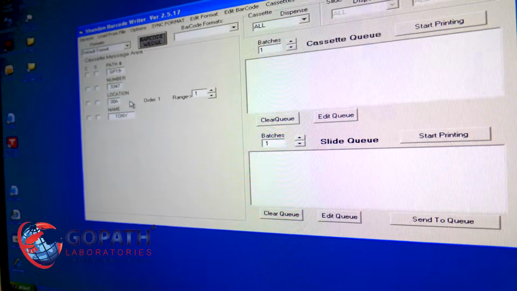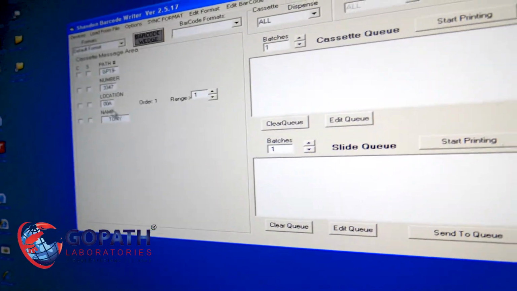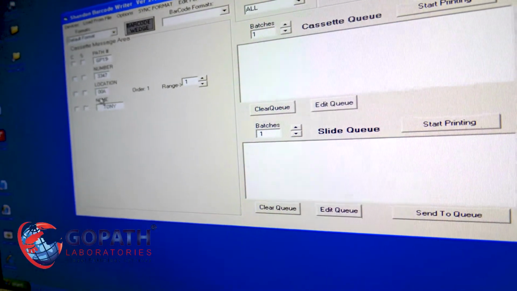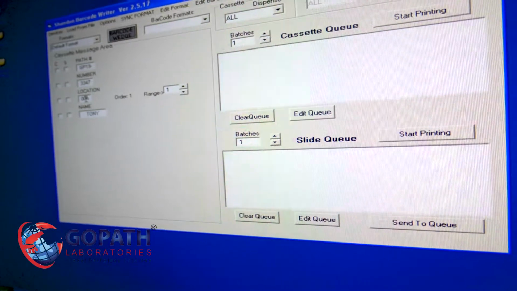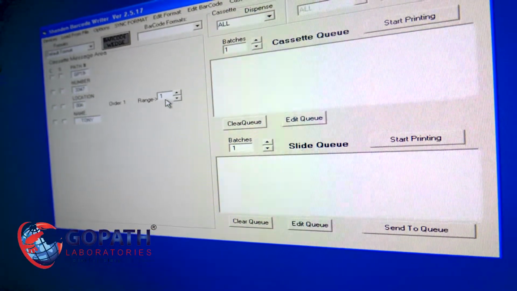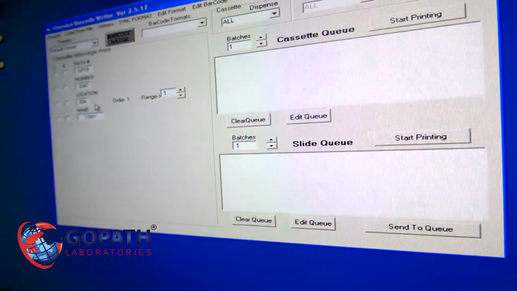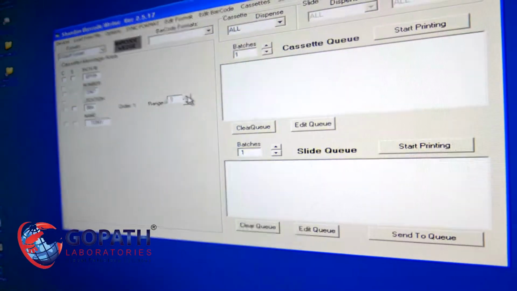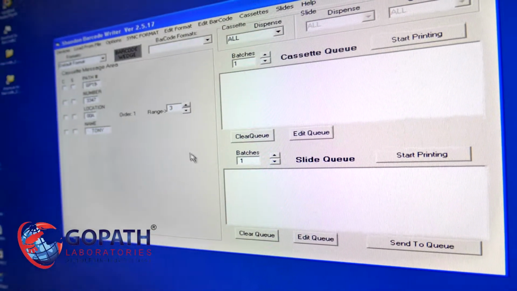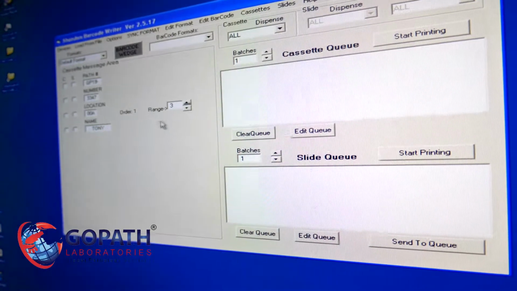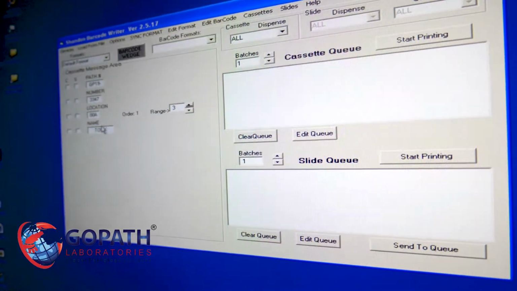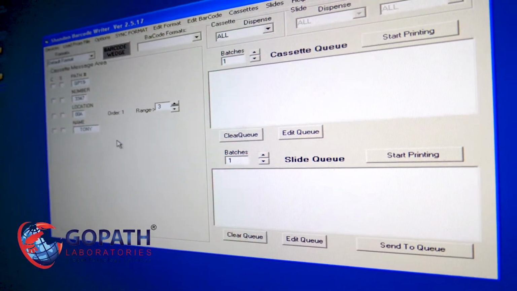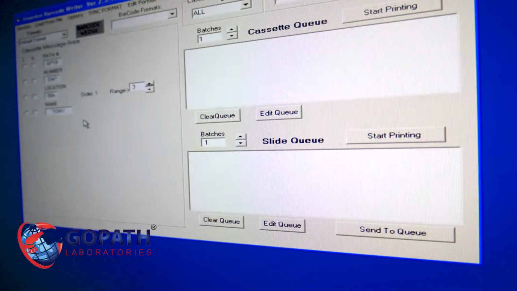Then the location: sometimes for each patient you have 3-4 different types of tests that you need to do, so you have the same information but tests A, B, C, D. If you have only one, keep the range at 1. If you have 2 or 3, you can put 2, 3, 4, and I'm putting 3 cases here. And for the name of the patient, you can put whatever the system allows in terms of characters.